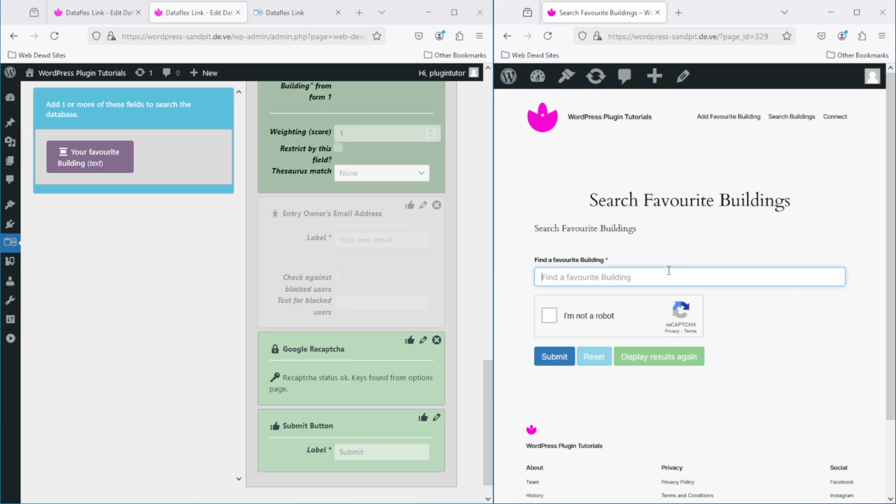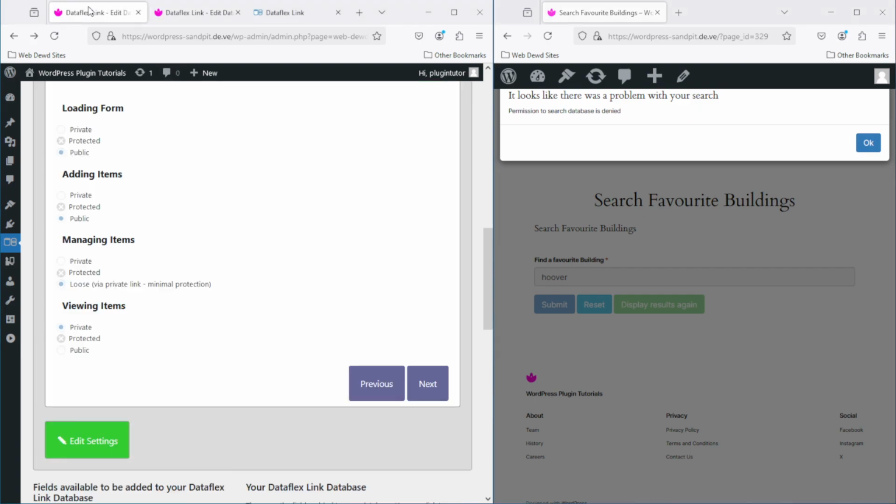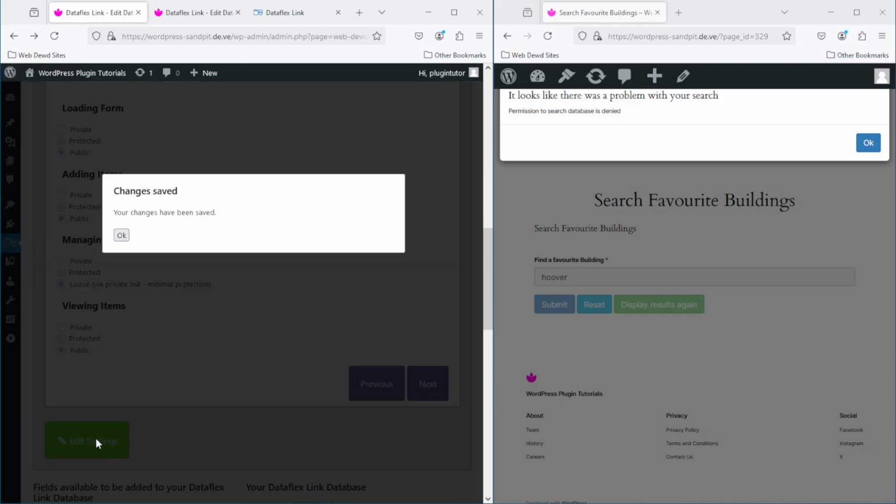Right, let's put in Hoover as a favourite building. And submit. Okay, we do not have permission to search the database. That's because if we go back to the source database, we can see viewing items is private. If we set that to public, we should see everything.